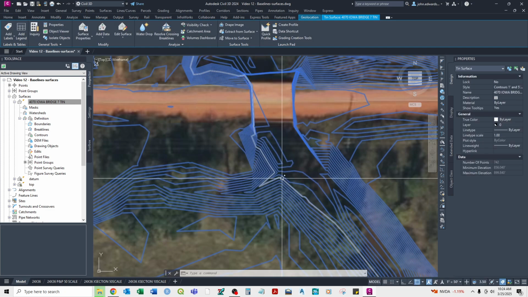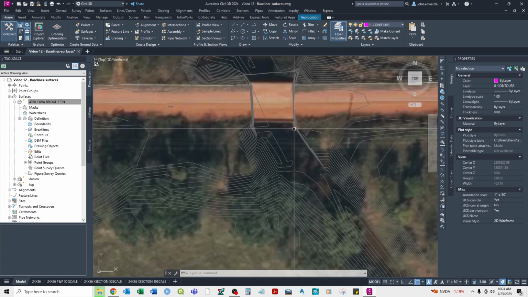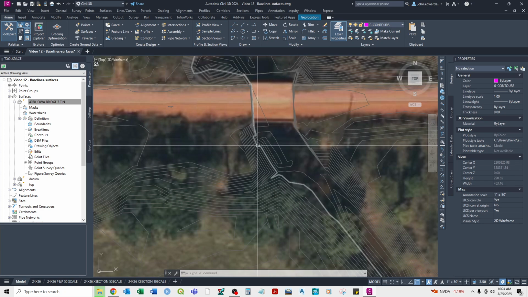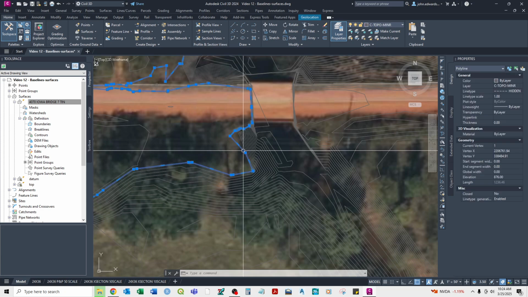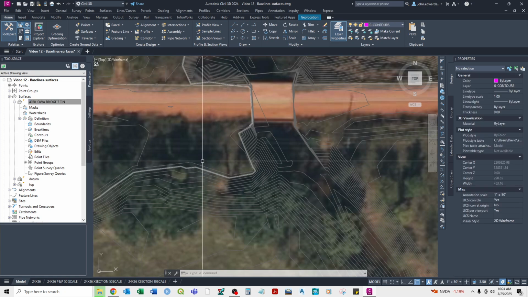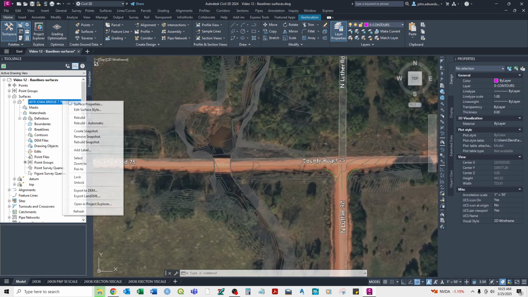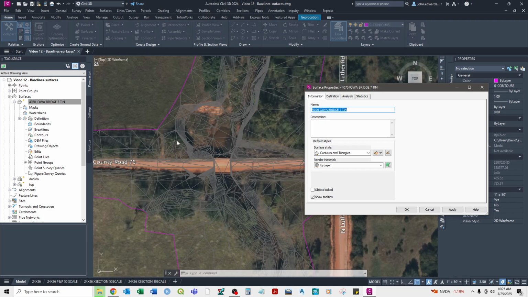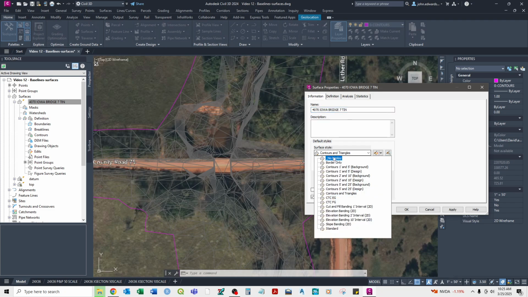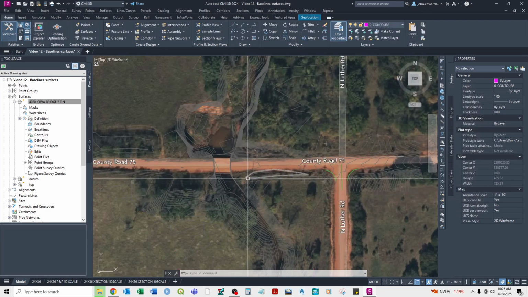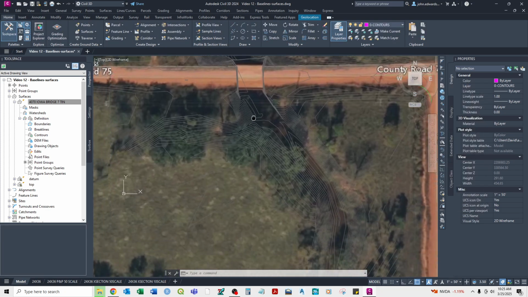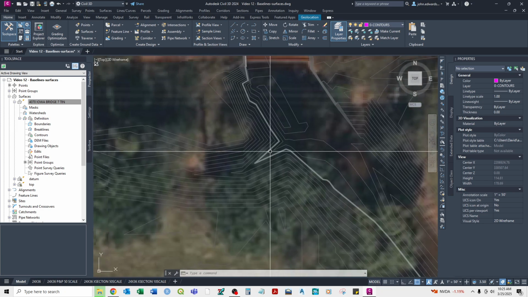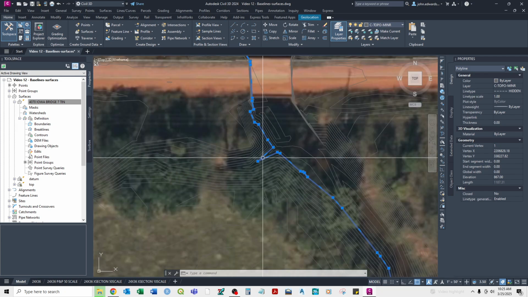Hit OK, and although it looks like nothing happened, now when we highlight, we are hovering over individual polylines. So each contour from that surface we have turned into polylines. Now the actual surface is still there underneath all of this, so you didn't change anything on that. We can turn on the contours and triangles, so you can see there's still that surface there, but we're just going to turn it off for no display. But now we have individual polylines that we can edit and manipulate if we want to.